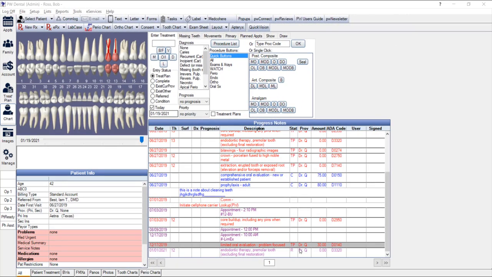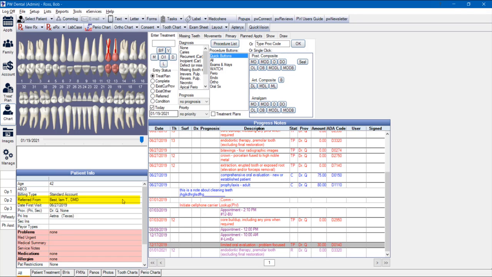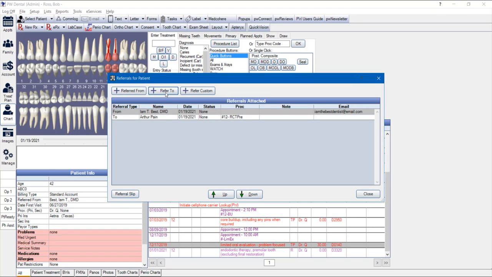You can also see referral information in your chart module. This is helpful when you're charting treatment and you will be referring your patient to a specialist to complete those specialty procedures. You can double-click on the Referred From field, and it'll bring up the same window we were looking at. So you can manage referral sources from the chart module too.